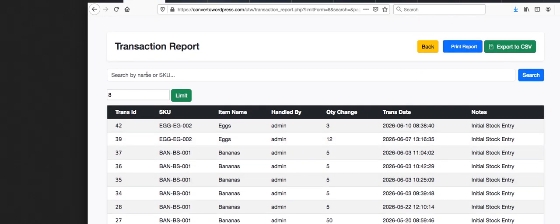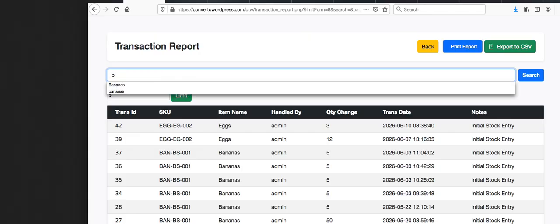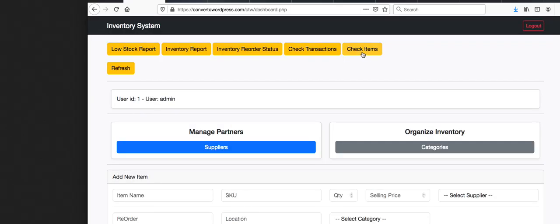Now, let's say you wanted to search something, you could say bananas. I'm going to say bananas because I know I have 8 in the transaction table. So I go 8 bananas, right? Now, before we do anything, let's go back. I just want to refresh.